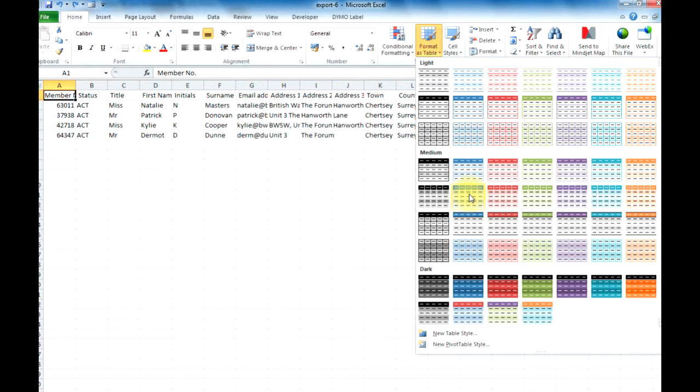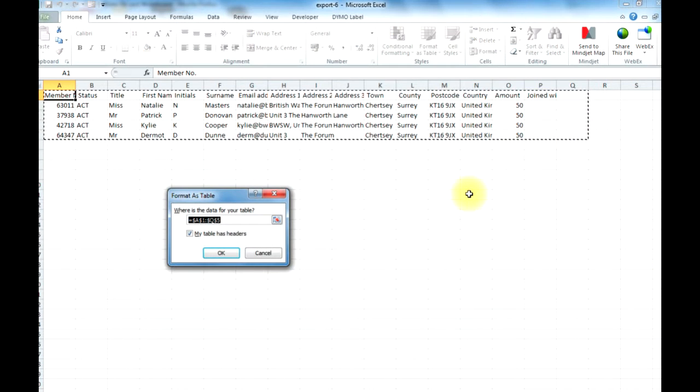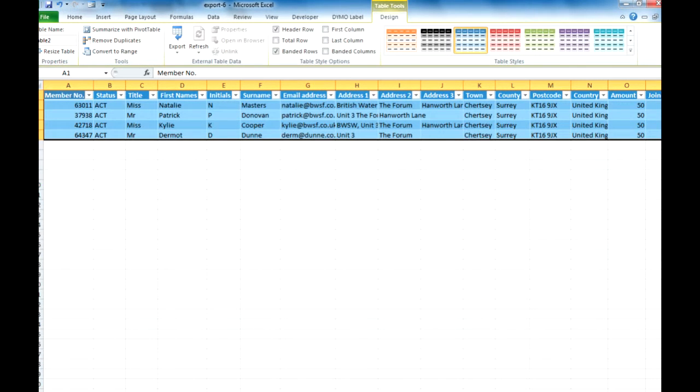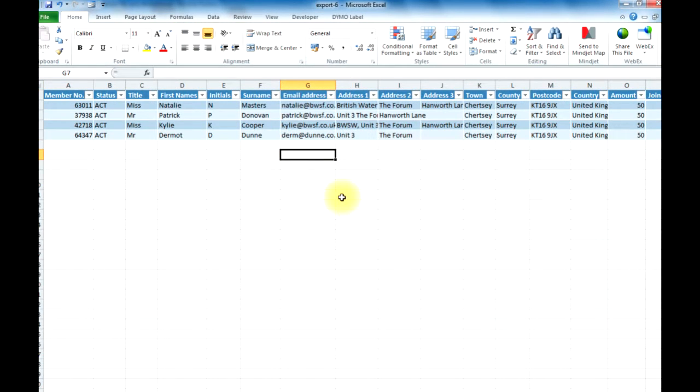The one we like here at HQ is that one. Also notice it says my table has headers. That refers to this line here, so we always make sure that that's ticked, and then a quick OK there, and we can see that it's produced our table for us, and that looks a lot more interesting and is a lot easier to work with than the way it was before.